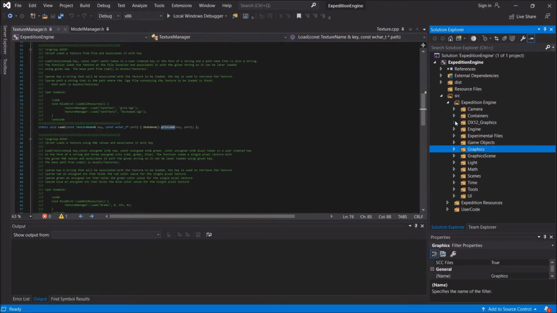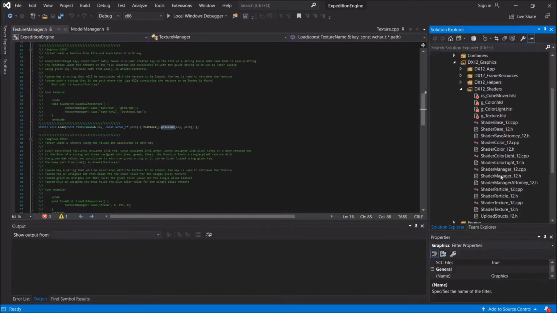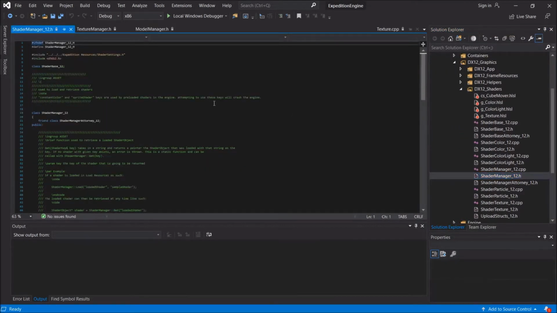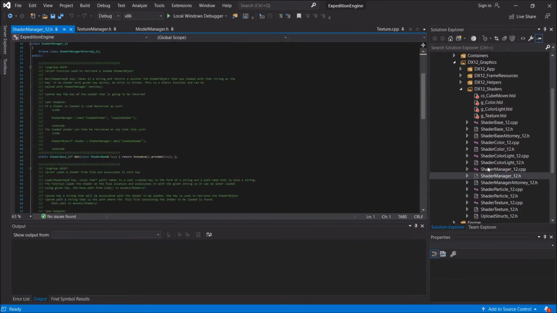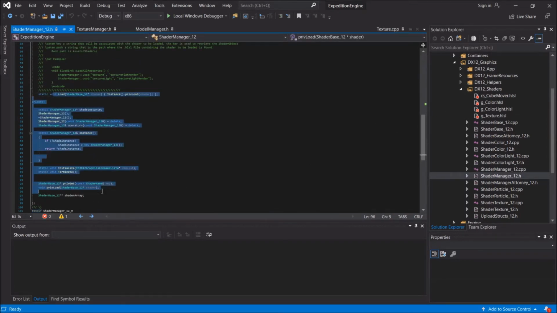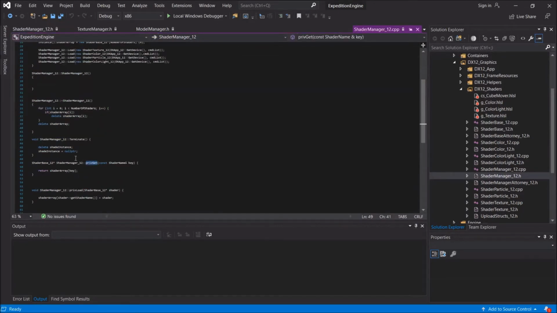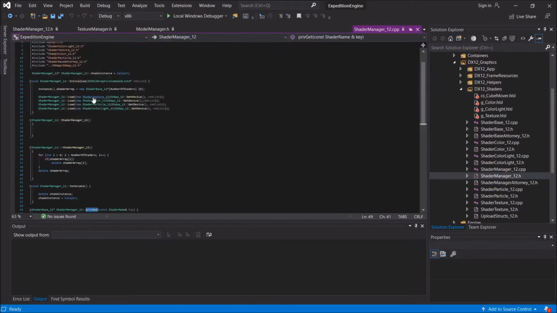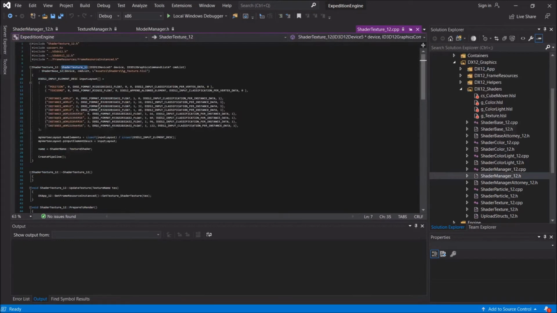But there is actually a different shader manager. Depending on whether you're in DX11 or DX12, the shader you use differs. That's just because I didn't compile them into one. They could in theory be compiled into one, but I just didn't do it. So when you initialize the DX12 app, it will initialize the shader manager 12, and if you initialize the regular DX11 app, it will initialize just the other shader manager. So then we have specifically the 12 shaders.